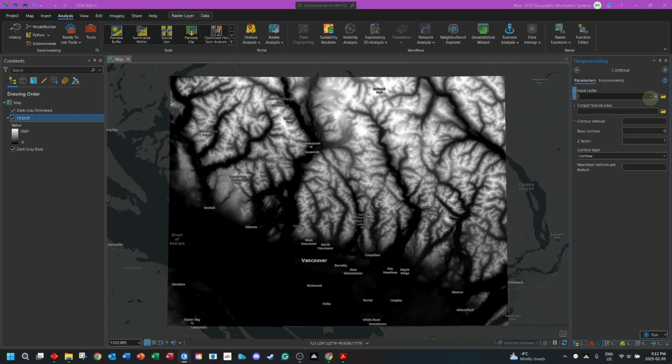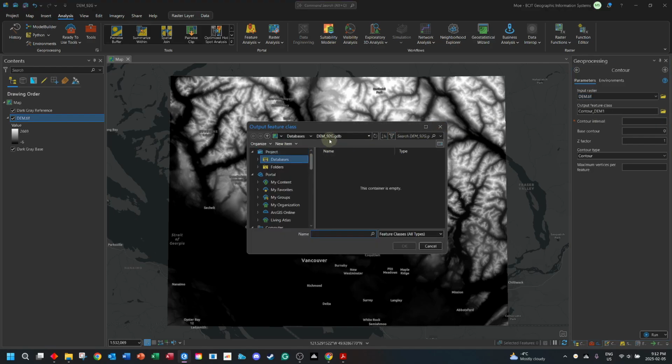Okay, so for your input, you get a drop-down menu which you open. You get dem.tiff. You can select that. As for your output, you can click on the folder box here. Make sure the geodatabase for this project is selected. Now in page 11, under step 11, you can copy the name and paste it here. Contours_20M_92G_DEM.